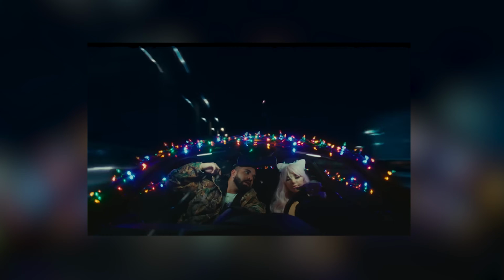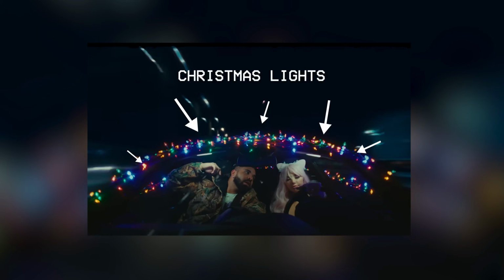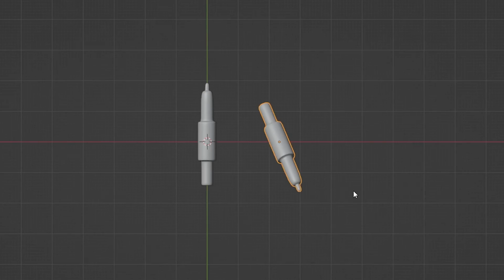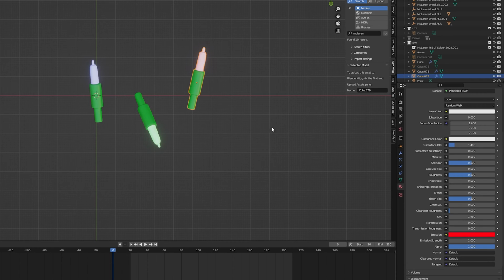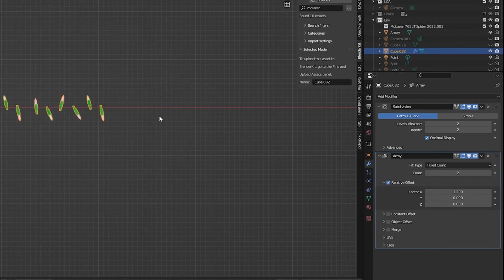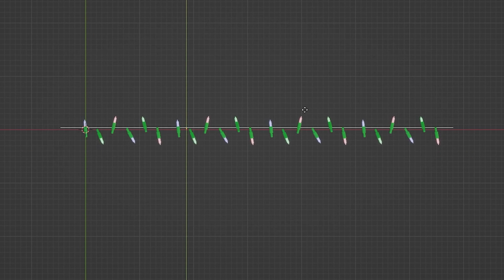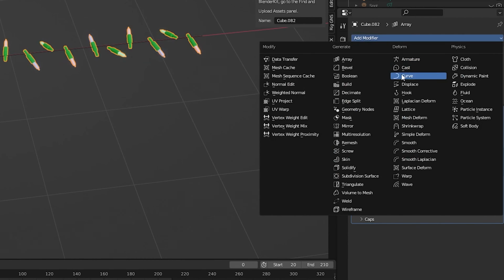The part that took a while to figure out was how I was going to add in all the Christmas lights. I decided I would first model one single light and then duplicate it a couple times. Then I gave each one a different emissive color. I added an array modifier to be able to change the length of the lights. Then I also added a curve into the scene and added the curve modifier to the lights.